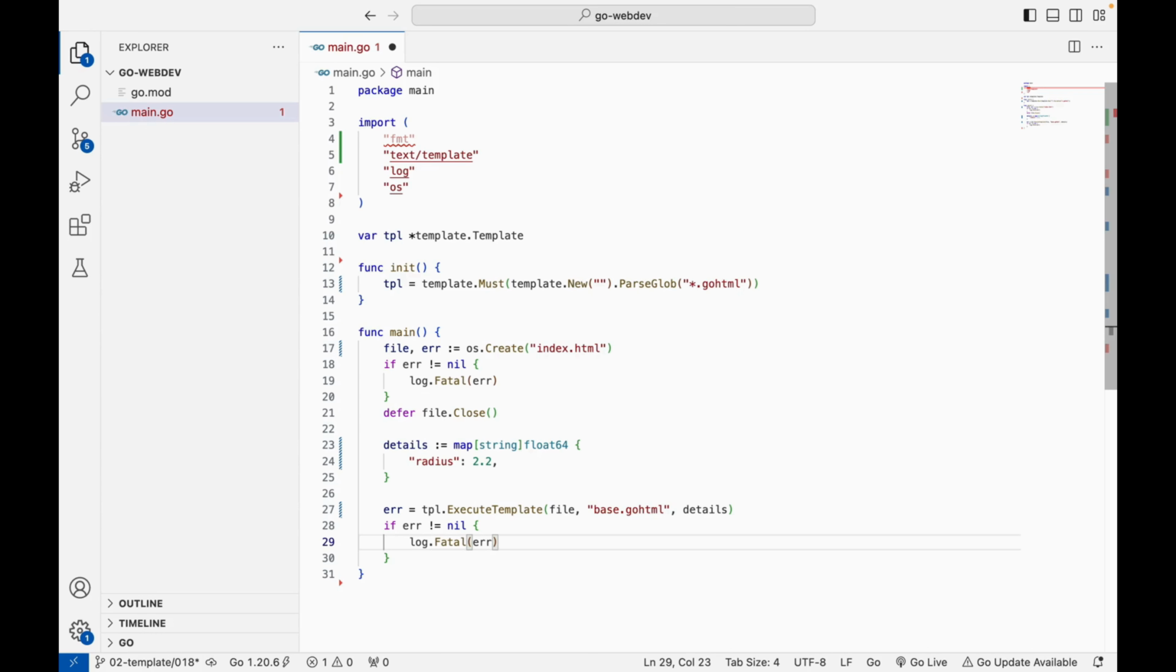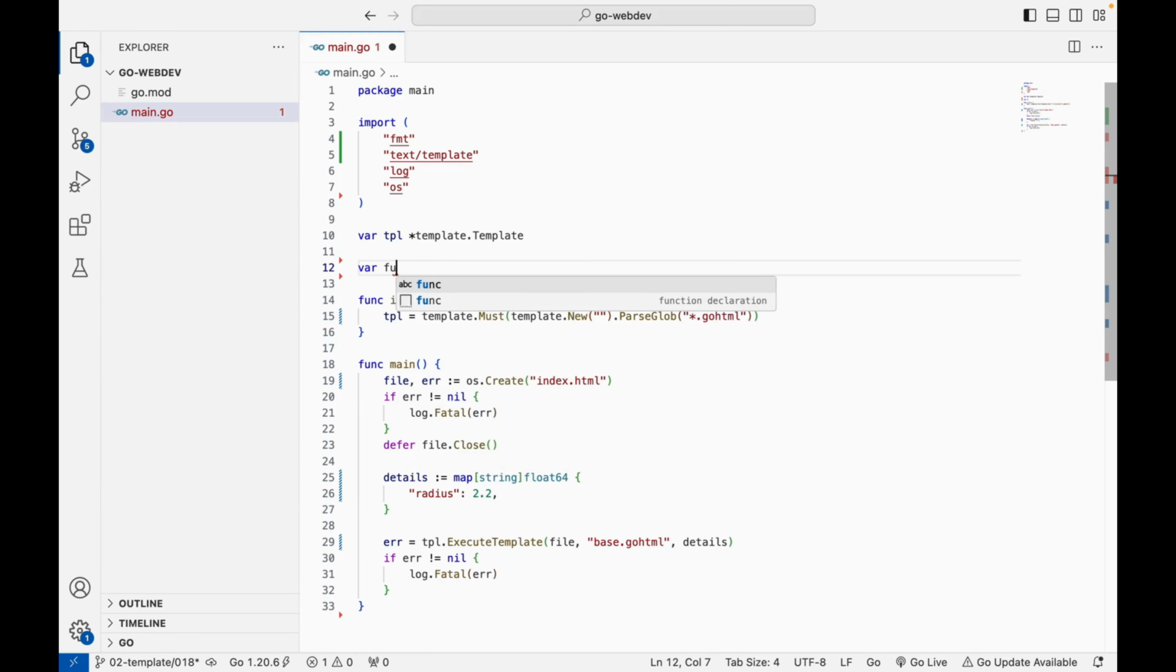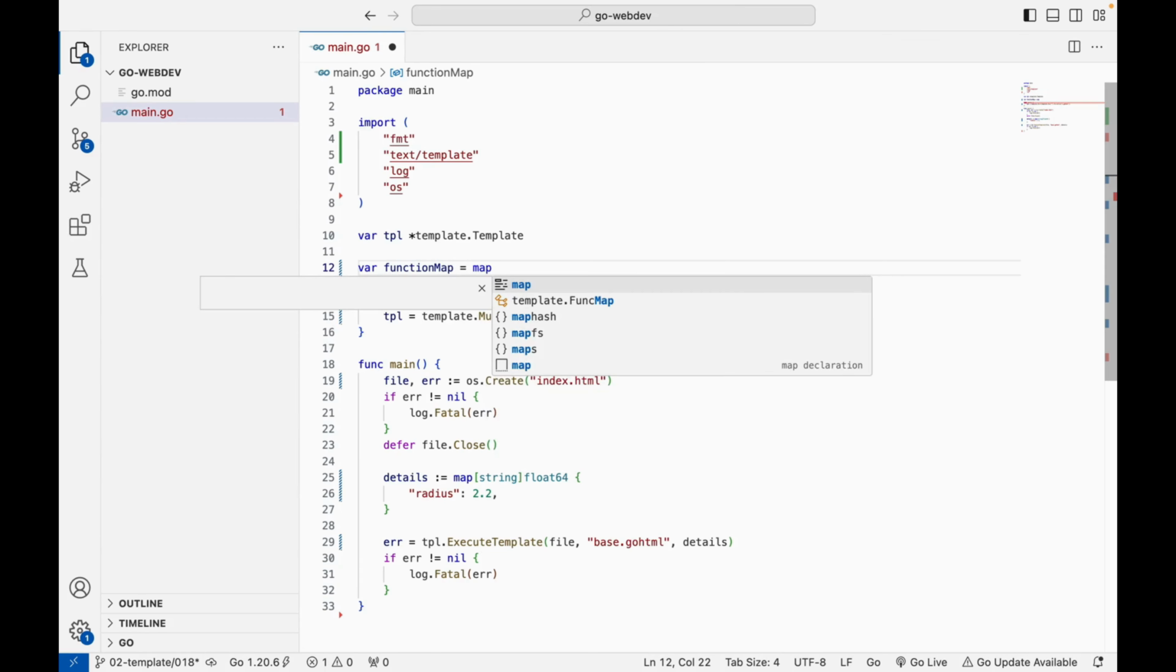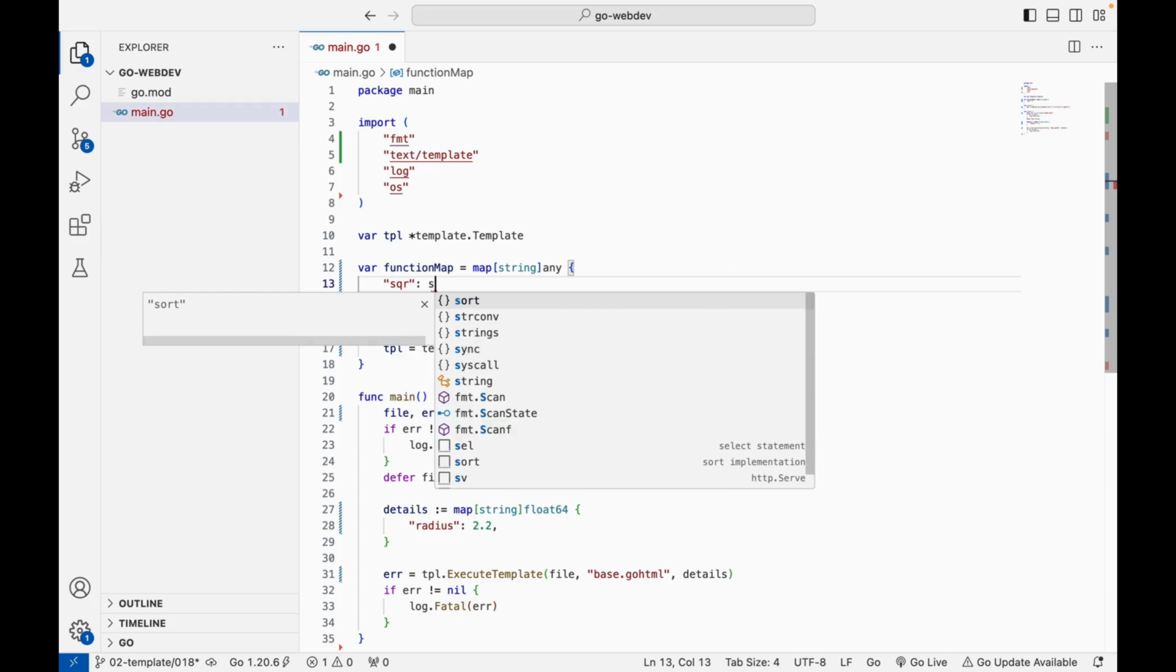All right, so now we need two functions. Before that, let me just create a func map. So I'll write var function map, and this will be of type map string to any. And here we need to write our functions. So the key will be a string. So let's write sqr or square. This will be the function which we are going to use to find the square of radius, and the value will be sqr.